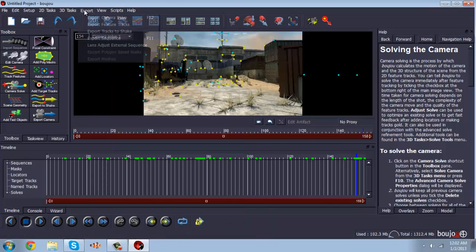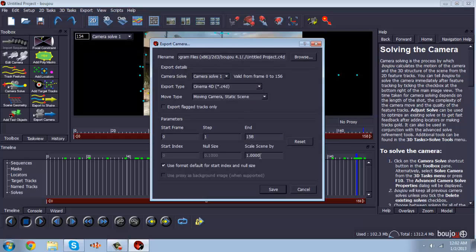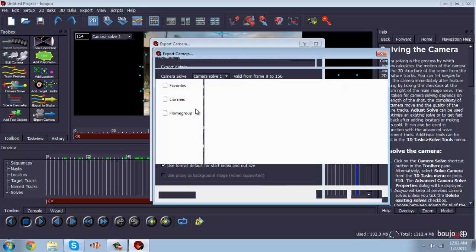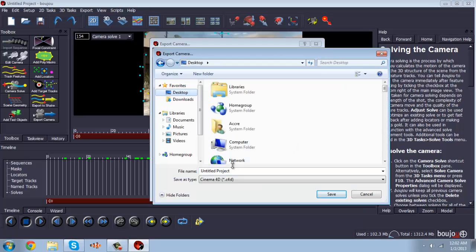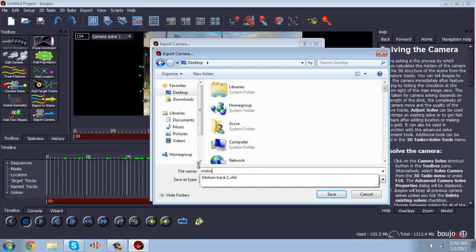Alright, now you want to go up here to export camera solve, change the scale by scene to 100. If you haven't already, change this to Cinema 4D, .c4d text file, browse. You want to name this one, let's go ahead and name this one Motion. We'll just name it Motion, considering I already have one called Motion Track 1.